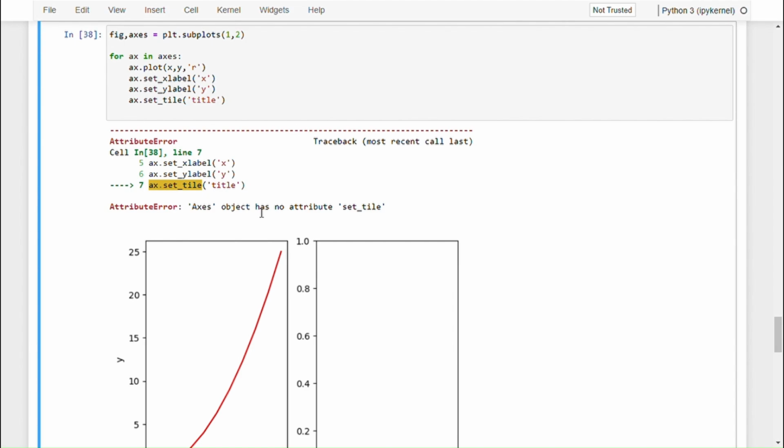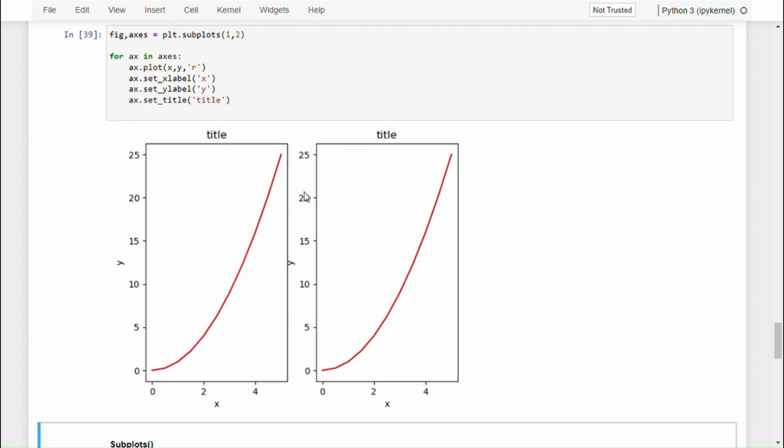Axis object has no attribute title. Okay, spelling mistake. Now see how this y is overlapping with this graph here.